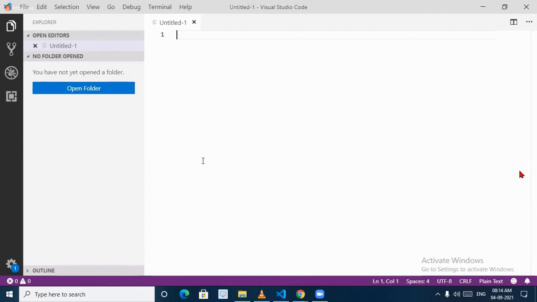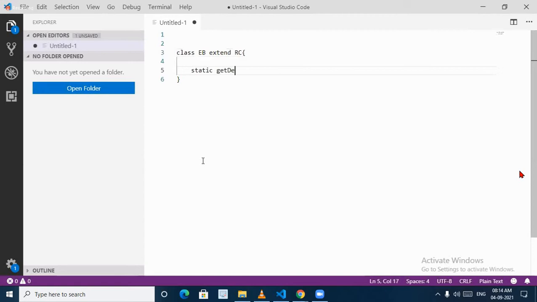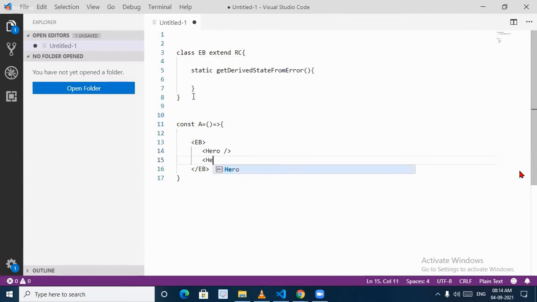Here you can write one class of the exception boundary, which extends from React.Component. In this, you have to override static getDerivedStateFromError. This is the exception boundary class, and you can use it wherever you want. For example, I have one component, A component. Inside this, you can use the exception boundary class like this. Here you can place whatever problematic components there are. My hero is one problematic component, and one more like this.